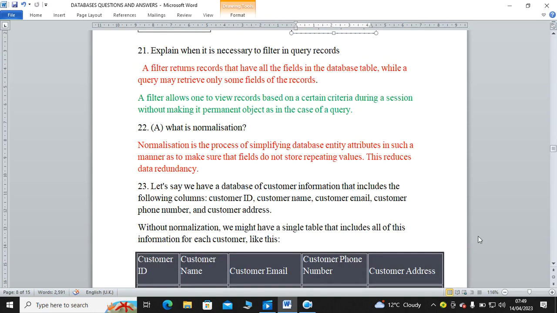Then we have something called normalization. When you are dealing with database, it is important to narrow down to avoid duplication. So normalization is the process of simplifying database entity attribute in such a manner as to make sure that fields do not store repeating values. So this reduces data redundancy. So the essence of normalization is to narrow down.